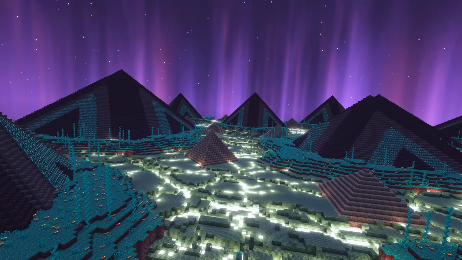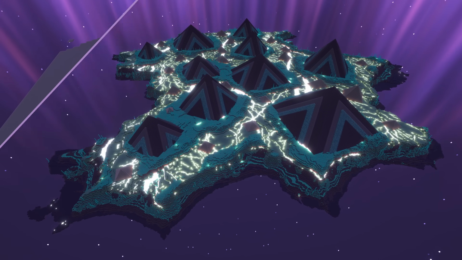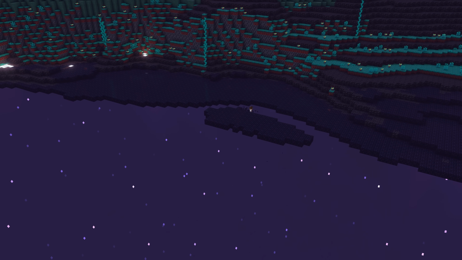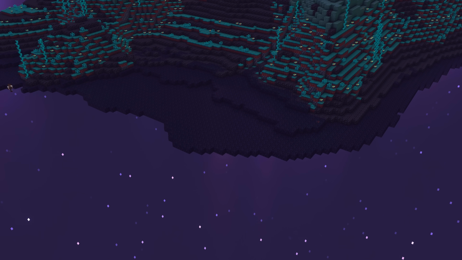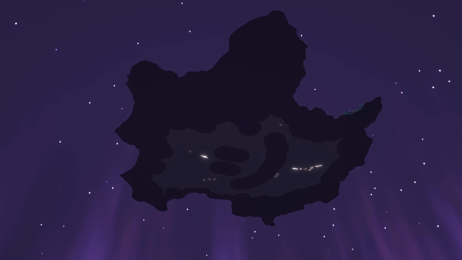Now, I really think we can work with this, so of course I got rid of the bedrock layer and started tidying up the edges. But here's where things always get a little bit complicated, because obviously the bottom of the island is completely flat.